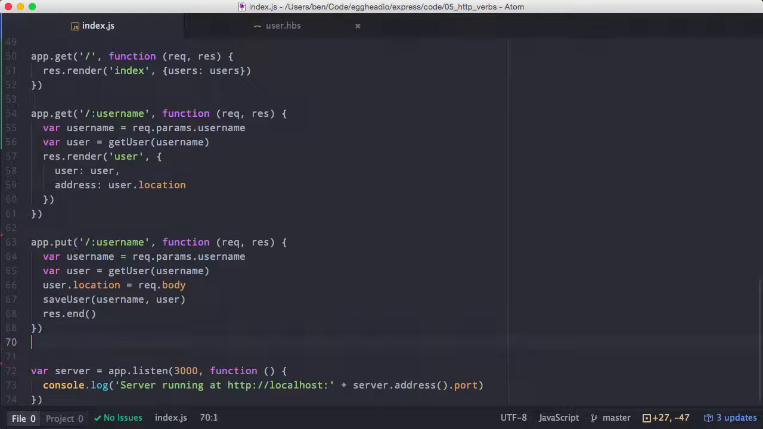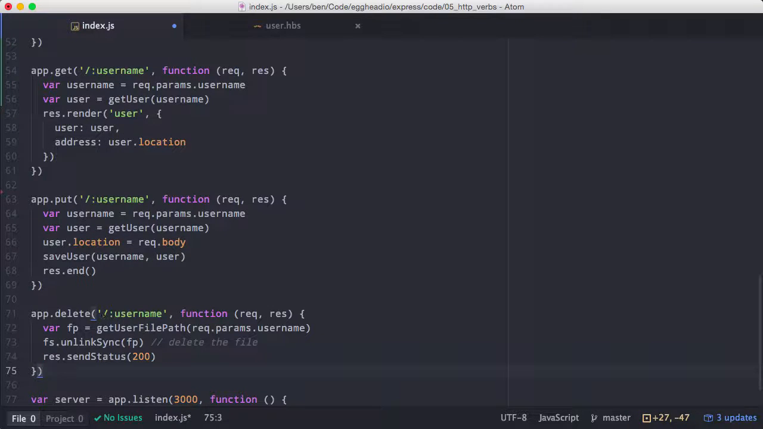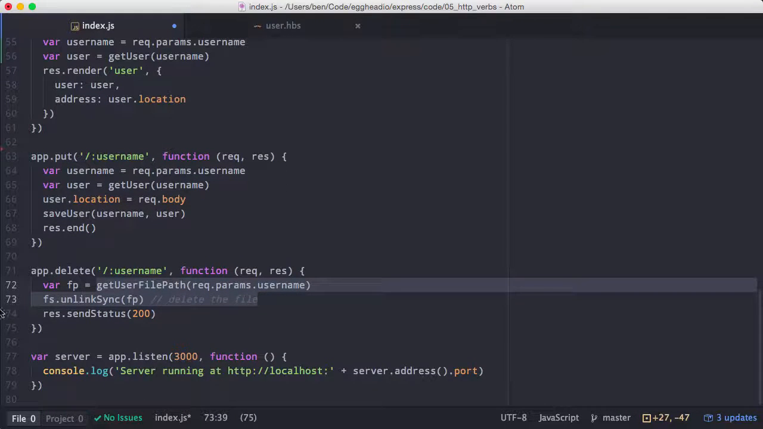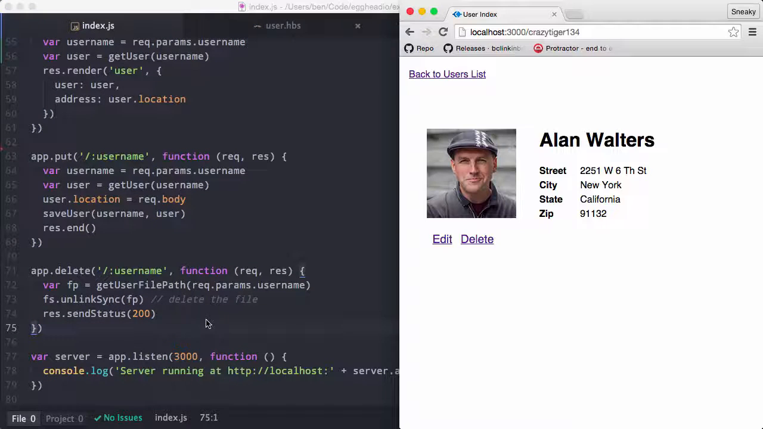Now if we go back into our Express code, we can define an app.delete this time and give it that same username path. And this time we're just going to get the path to that user's file and delete that file. And then we're going to send back a 200 status, letting the client know that the request completed successfully.